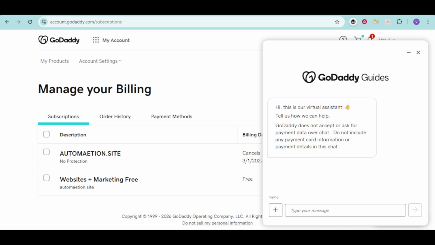And that's it. By checking your eligibility first, properly deleting the product, and then contacting GoDaddy support through live chat or another live channel, you'll give yourself the best chance of getting your refund approved.